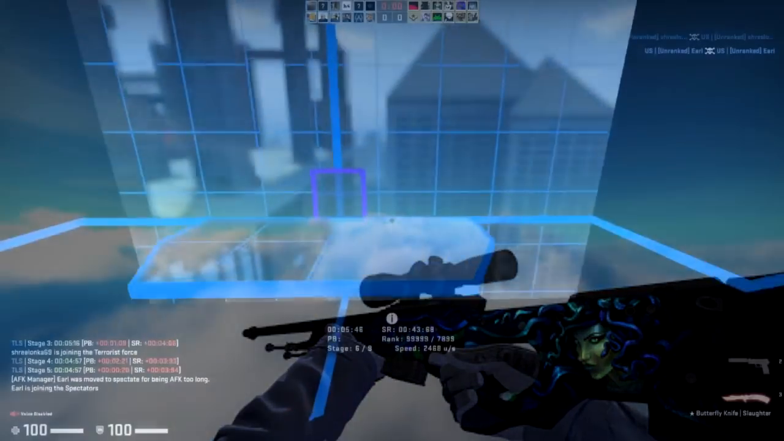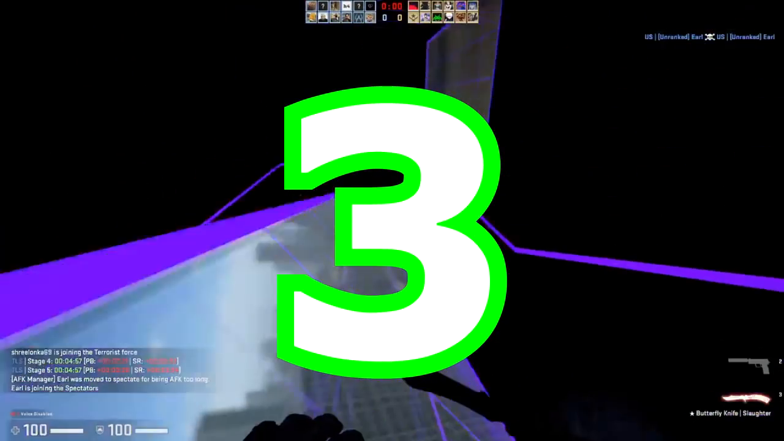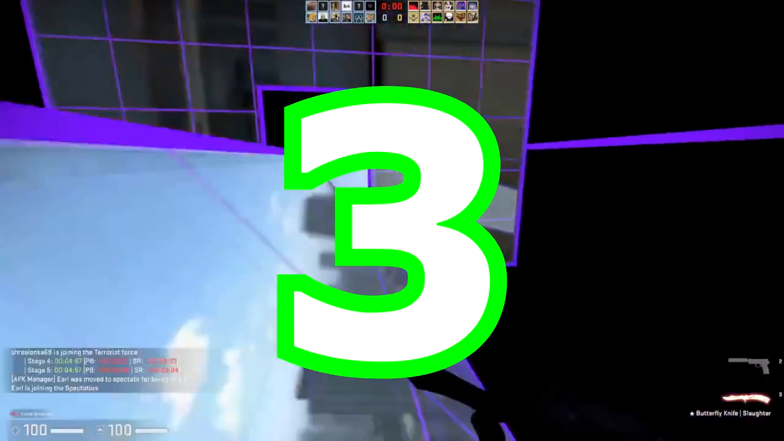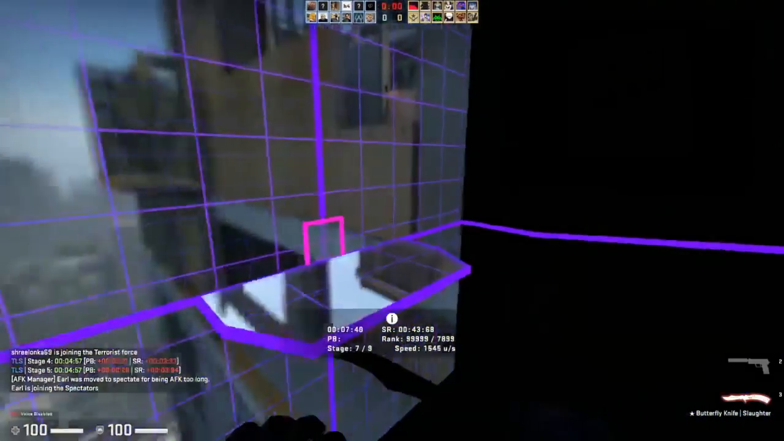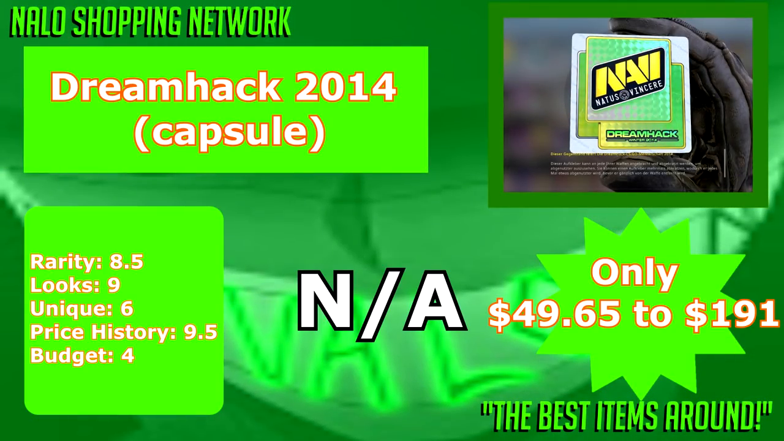Moving on to the number 3 spot, we have probably the most underrated major of all time, which is going to be DreamHack 2014. This capsule has been absolutely crushing it on the market recently, starting this year at around $45, and now sitting comfortably at around $120 in the Steam community market.